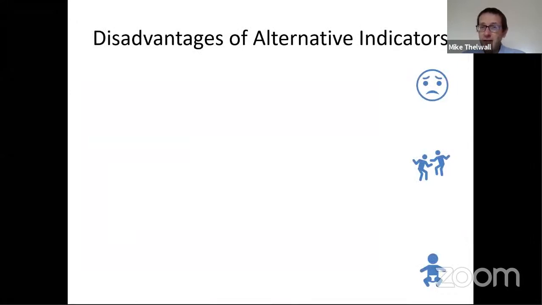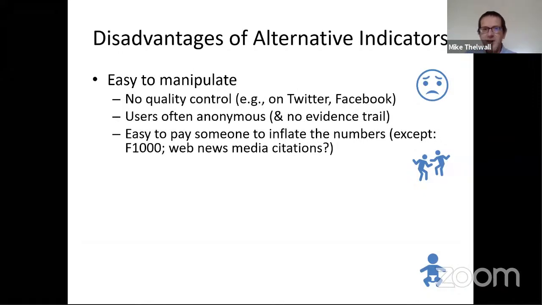Okay, so I've talked mainly about the advantages of altmetrics and where you can get them, but there are also disadvantages of altmetrics, or alternative indicators. The main disadvantage is that they're easy to manipulate. Almost all of them are very easy to manipulate, because there's no quality control for the social web, for example. If you want your paper to have lots of people tweeting about it, you could set up lots of Twitter accounts yourself and tweet your own article, and there's nothing to stop you doing that. It'll just take a while, but there's nothing to stop you.